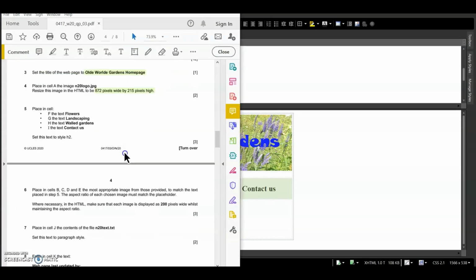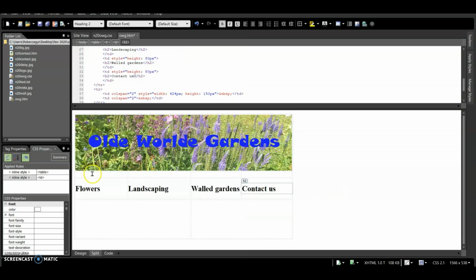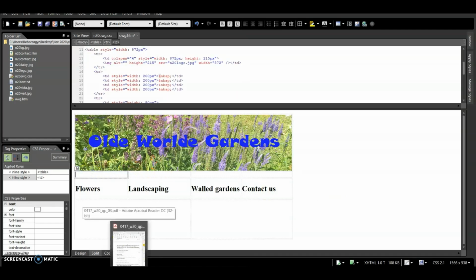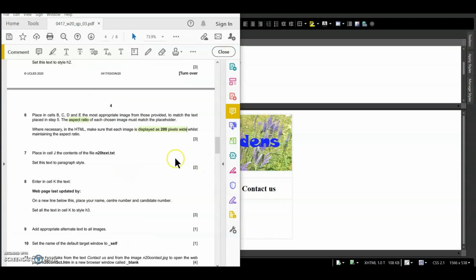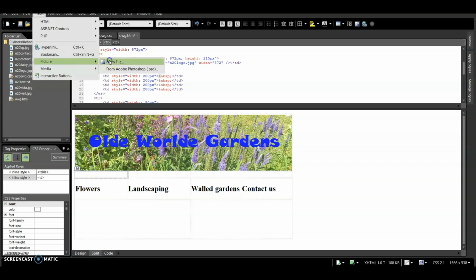Okay, then next one, in question number 6, place in cells B, C, D, and E the most appropriate images from those provided to match the text in step number 5. The aspect ratio for each image chosen must match the placeholder. Where necessary in HTML, make each image display as 200 pixels wide whilst maintaining the aspect ratio. So in each of the places here, we need to put in the images. We go to Insert, Pictures from File.